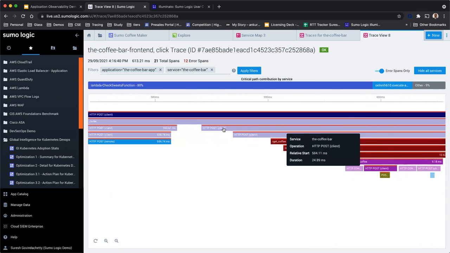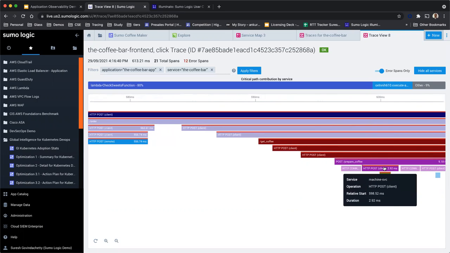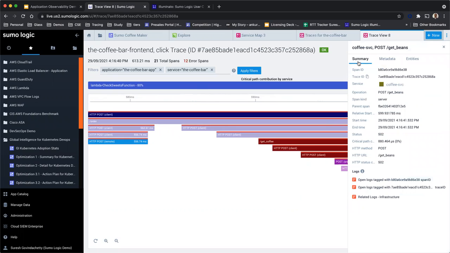I can see the HTTP client making a request to coffee. This is going to HTTP post, which in turn is going into my HTTP post going to my client. And this is a place where it seems to be getting into an error. So from here, I can see all the details about my entity, like my span ID, what is my trace ID. If I want, I can copy it for further troubleshooting.